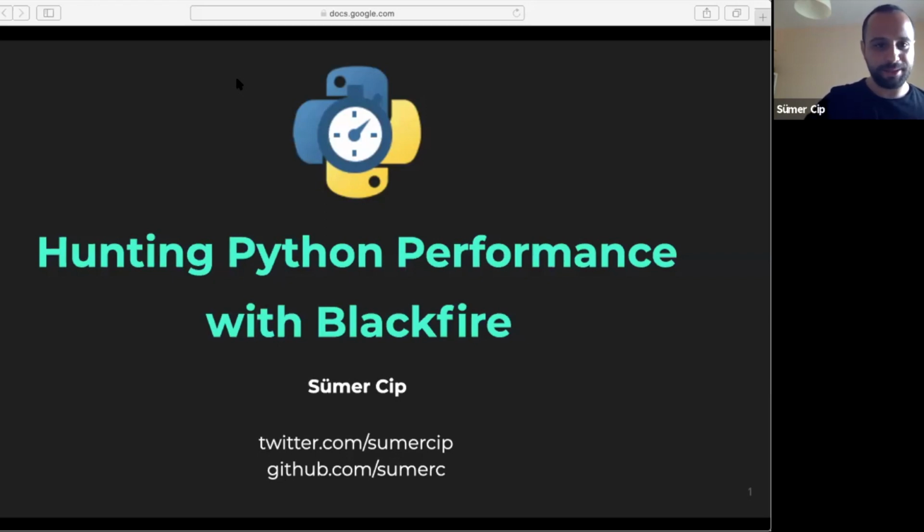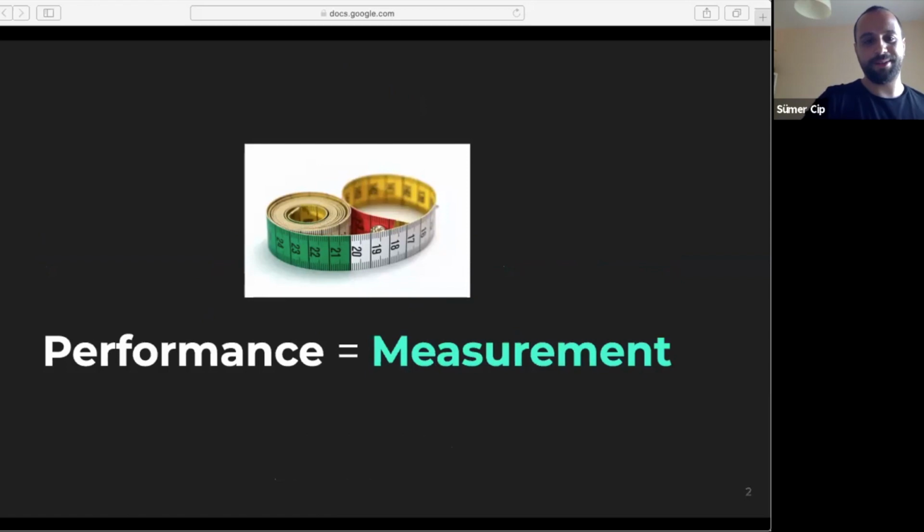So let's start. The first thing I will say about profiling on Python and performance is that it's equal to measurement. So you cannot improve something you cannot measure, right? Measuring is key to that. And profilers are the applications to help us on that kind of thing.